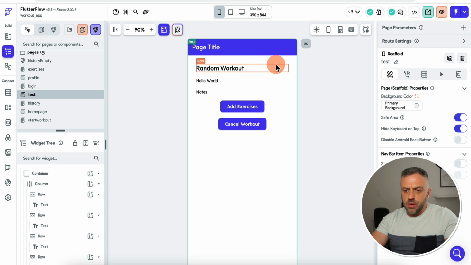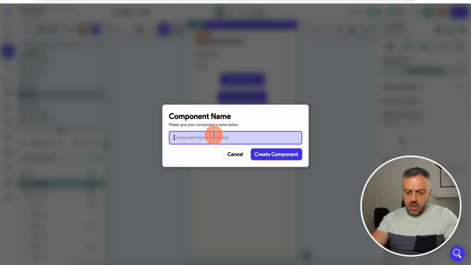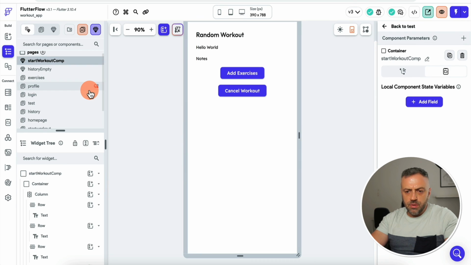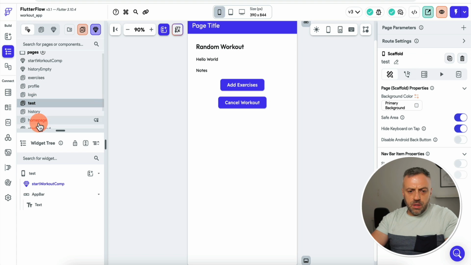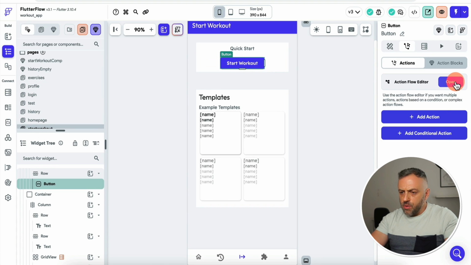Okay, so let's go ahead and take this container, right click, convert to component, and we're going to call this start workout comp. Okay, create new component. And now let's go back and let's go to start workout. And now when they click on this, we want that component to pop.